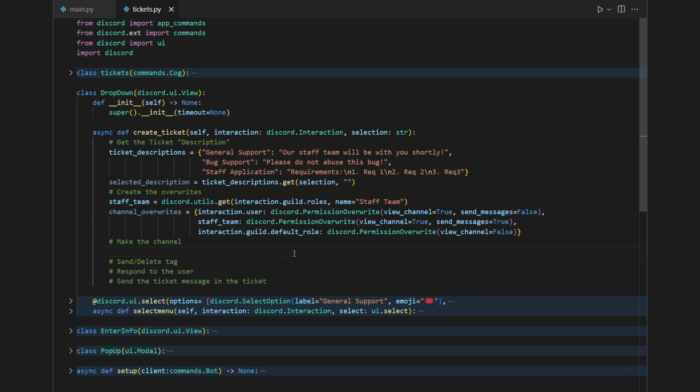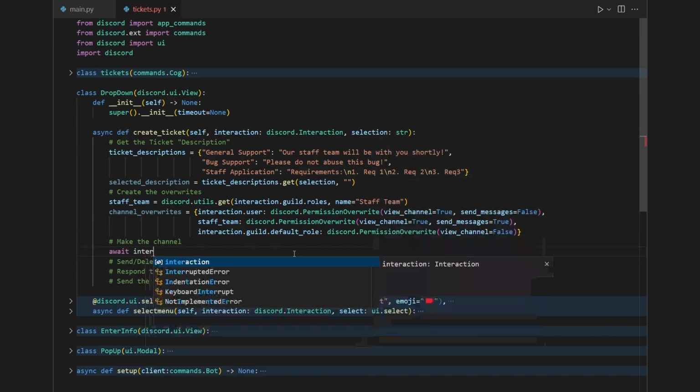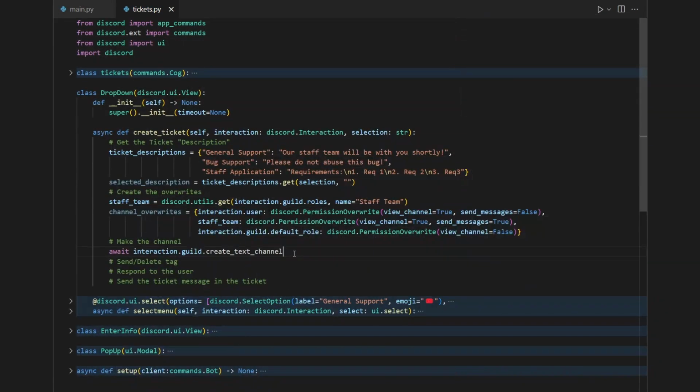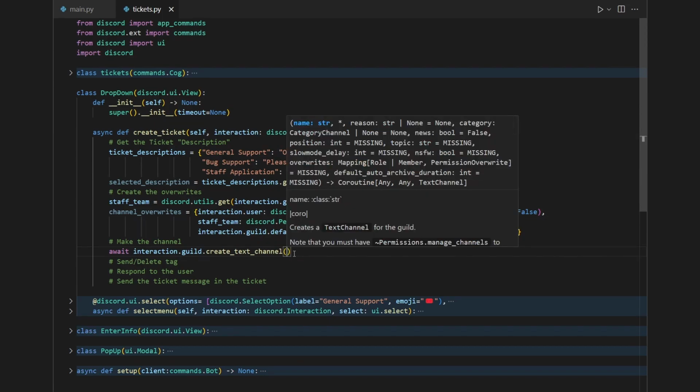So we're going to say await interaction.guild.create_text_channel. And then you can see what it takes in. So we're going to pass in a name. You can pass in a reason, but the reason is only passed to the audit log, so I don't think there's any real reason to do that, but you can if you want to. And then the category, we want to specify what category it's going to. And then one more, I'm trying to find an overwrite right here, which is a mapping of role or member to permission overwrite, which is just what we created up here.